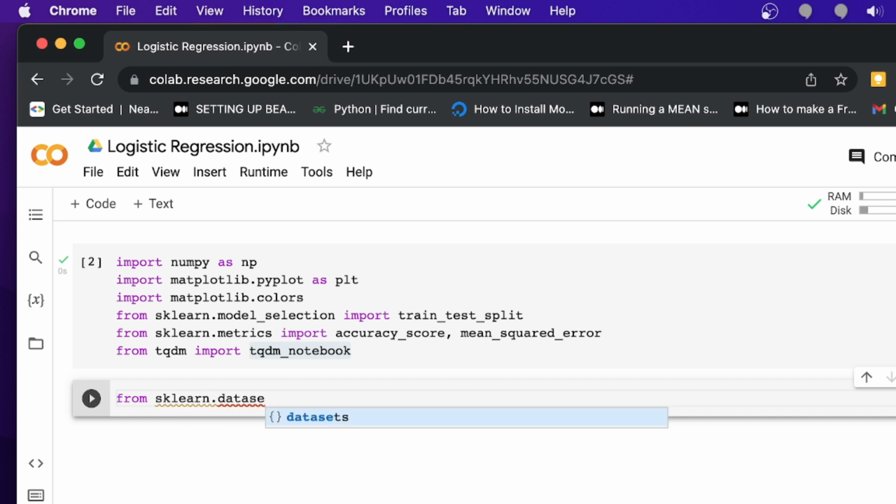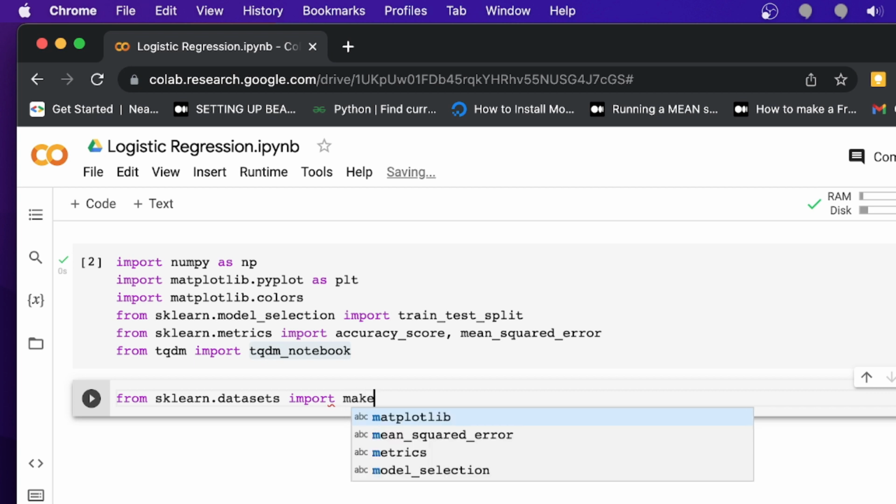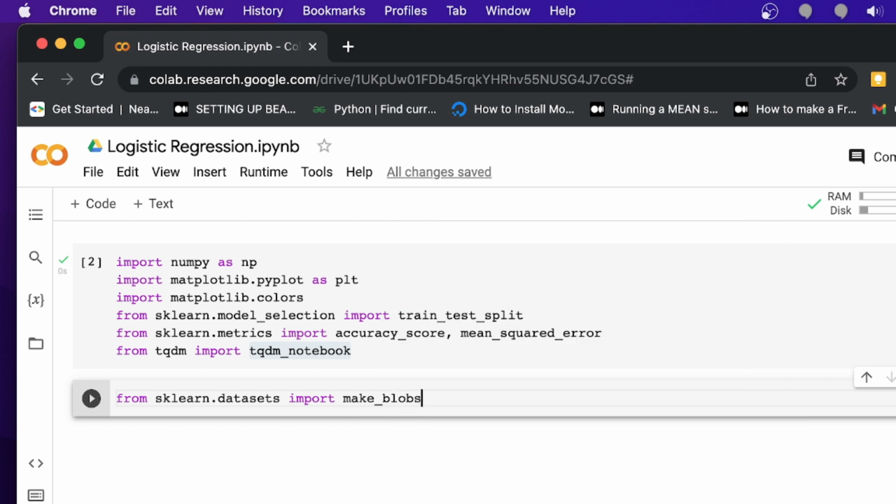Actually this package contains multiple data sets, but I'm generating the data set for understanding logistic regression in a very easy way. This function name is make_blobs, and this function will help me to generate the data.